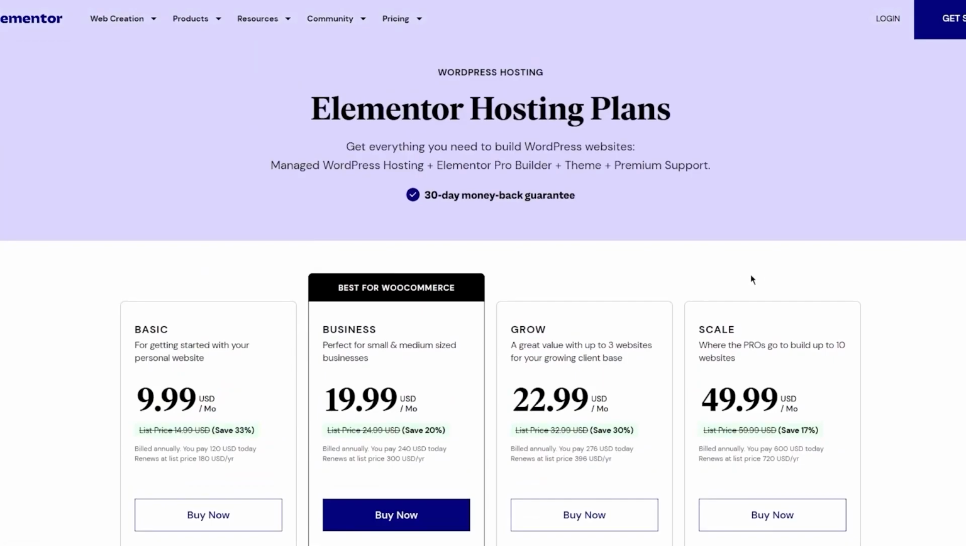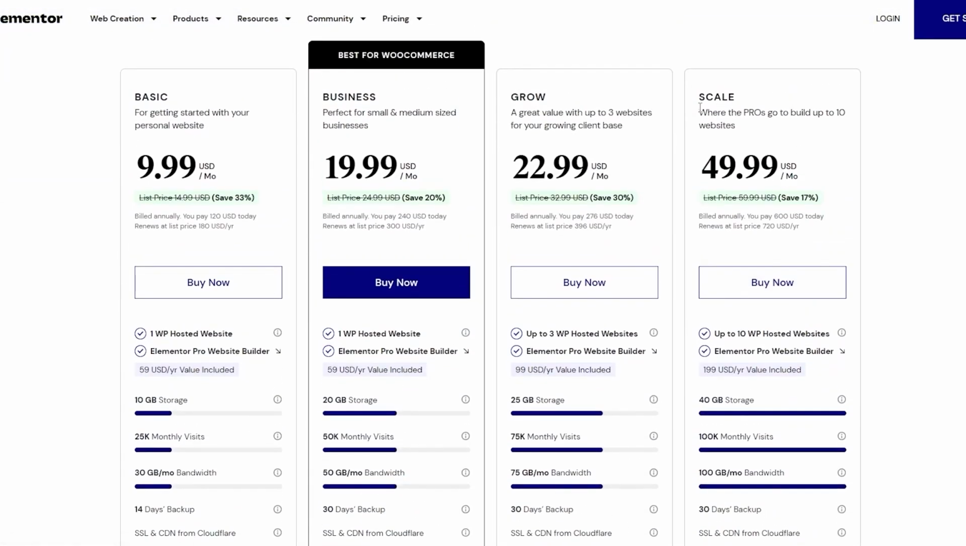And then finally, the big boy, which is the scale plan, where the pros go to build up to 10 websites.